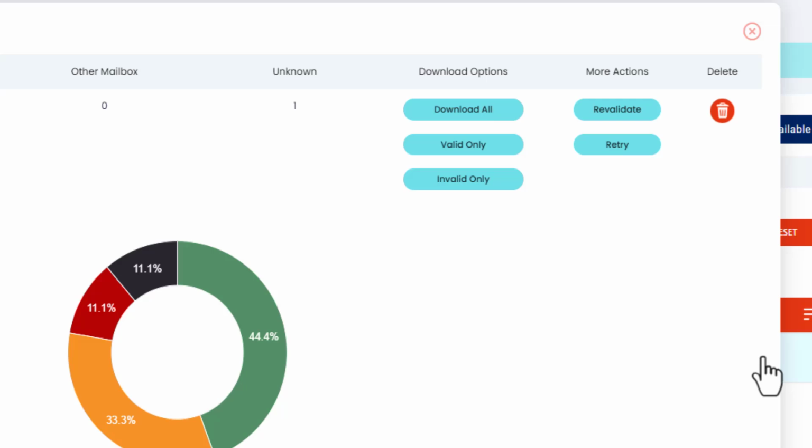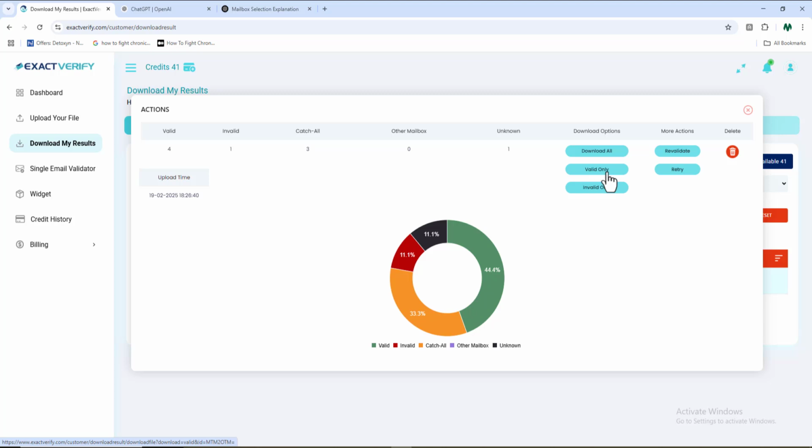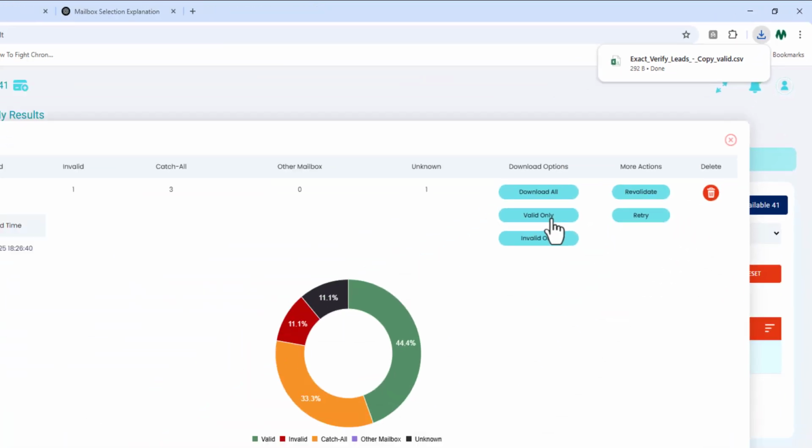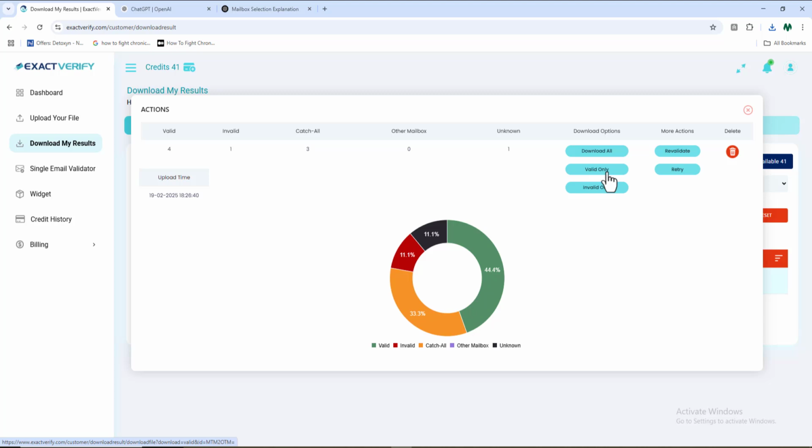So for me, I don't need all the invalid ones. I will just go with the valid emails. So I'm going to click on download only the valid ones. Now I'm going to click on that, and you can see that we have our result downloaded for us in a CSV file. Very easy and very simple. Trust me, this is making much more sense than many softwares I have worked on.